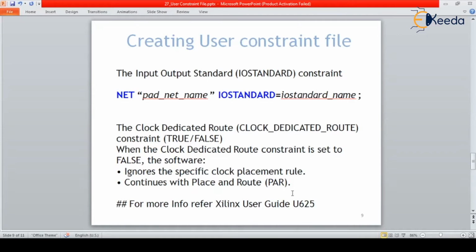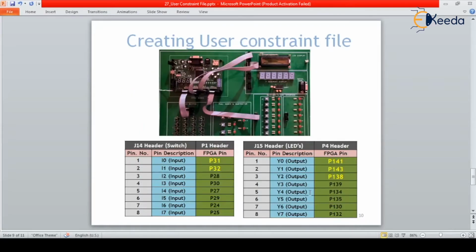If you want more and more details, we can refer to the Xilinx user guide UG625. A lot of information is available in that user guide. Now we'll try to create a user constraint file for our earlier design.